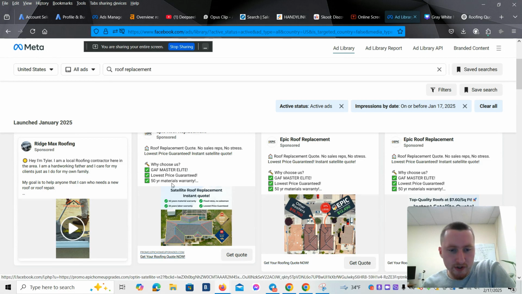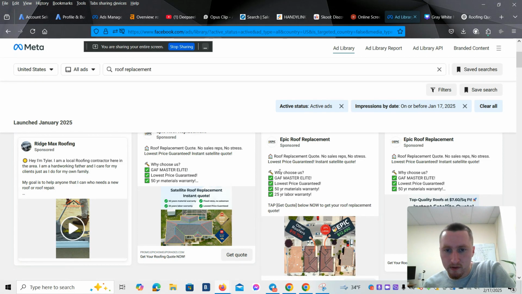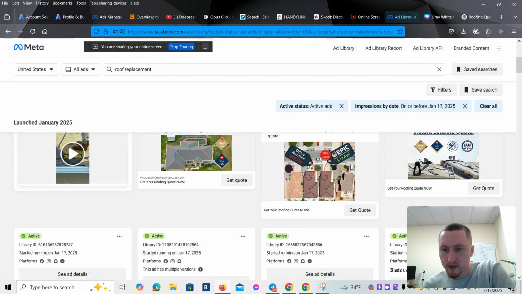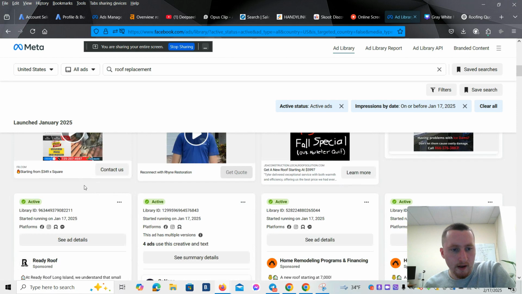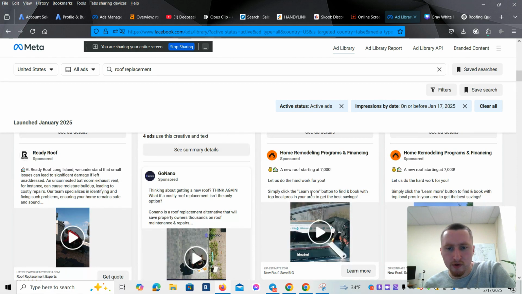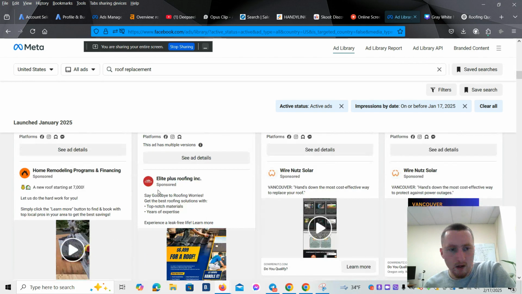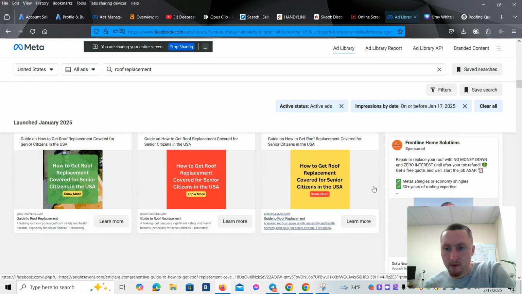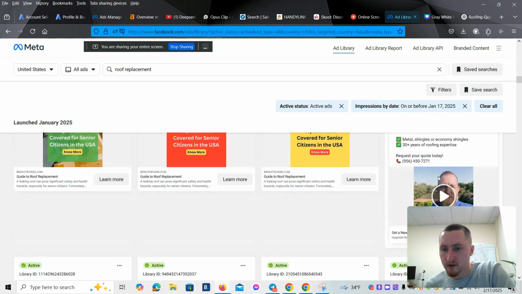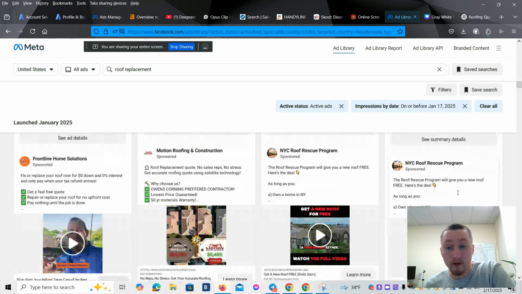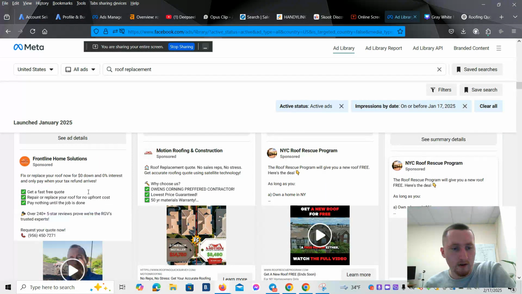Then what you're going to do is compare the offers they have here. So what does this company do? They say, get roof replacement, no sales rep, $597 a roof. Starting new roof at $7,000 is pretty cheap. Compare the offers that you like the most. Repair with no money down. Okay, this one's interesting. With no money down, your cost per lead is going to be super cheap.